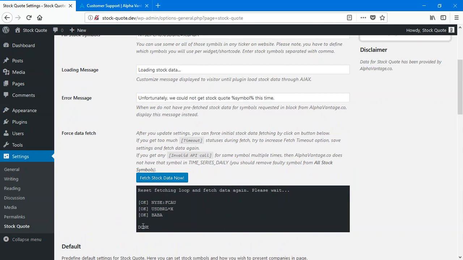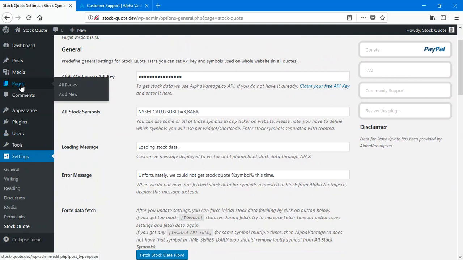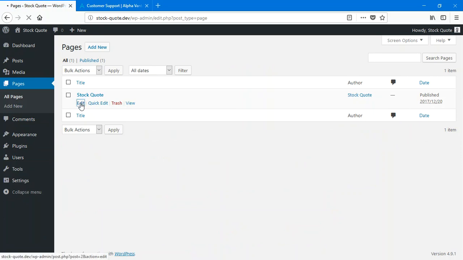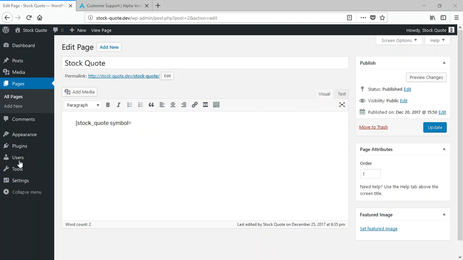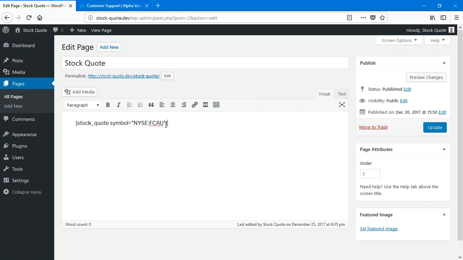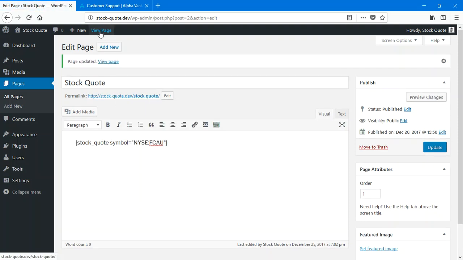So after we have fetched this here, we can go and insert a shortcode for stock quote to some post or page. I'll go to post and all pages, and here I'll edit this stock quote, and then here insert one shortcode. For this case I will use this symbol. Okay, so it's enough to just enter stock quote and symbol attribute for shortcode, update page, and view.